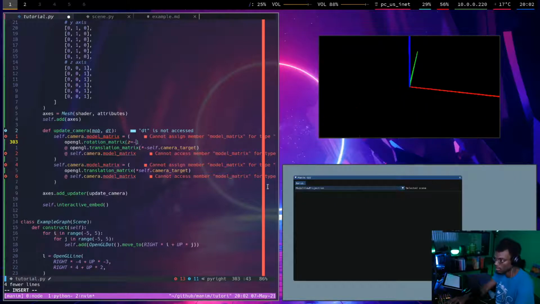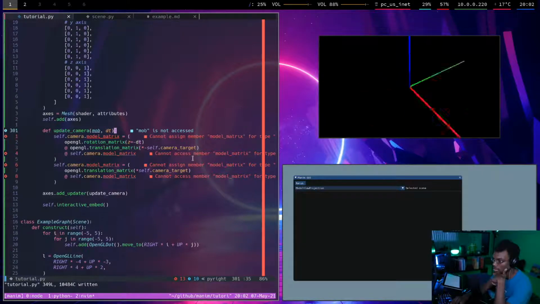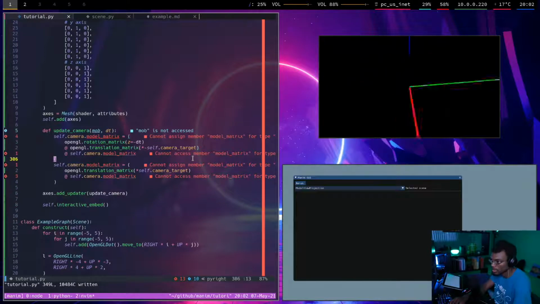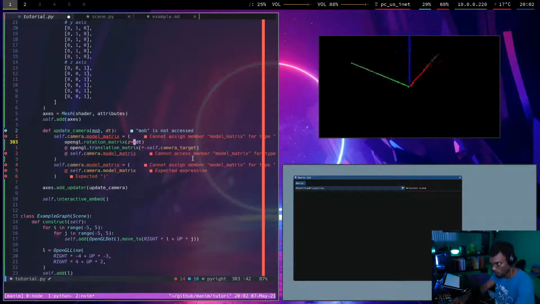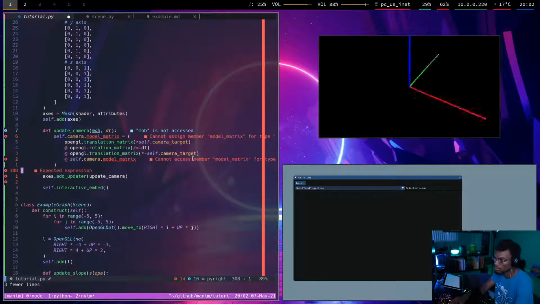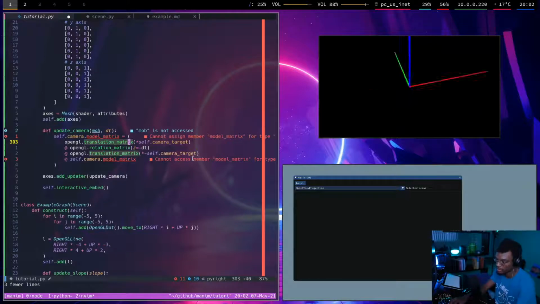What if I do DT here? It's a little better. Although this DT isn't that related to actual time. This isn't so complicated. This is just taking the camera's model matrix and translating it to the origin, rotating it around the z-axis, and then translating it back.